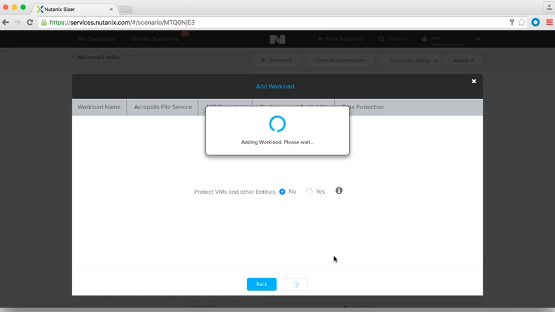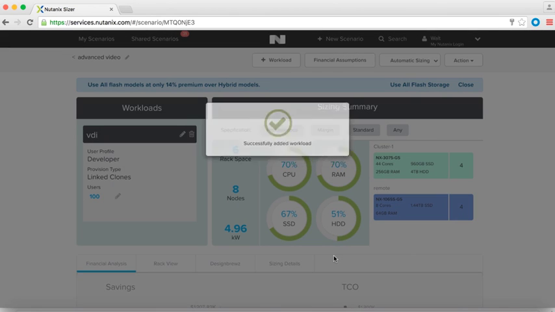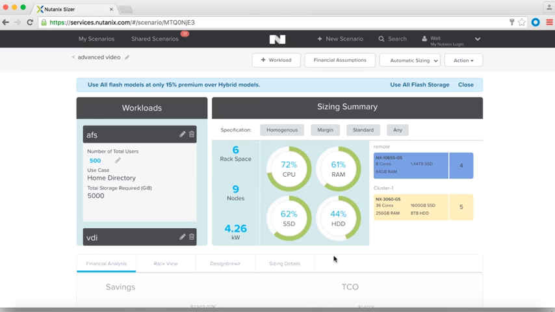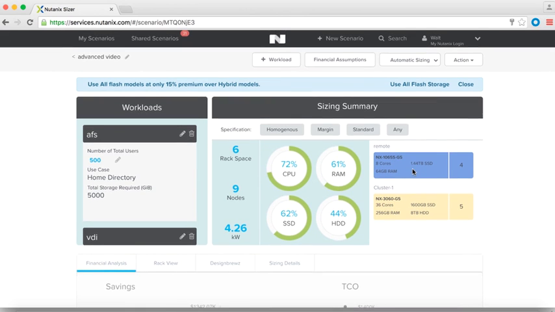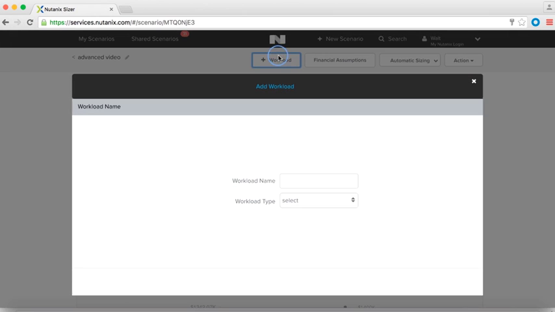Takes some time sometimes on Sizer, it's going through a lot of calculations. Here we go. Okay, so now remote stayed the same because we didn't really add any more to the snapshots that are on the remote cluster. The cluster one is the primary cluster, and it went up a little bit. So let's go ahead then and add our third workload.